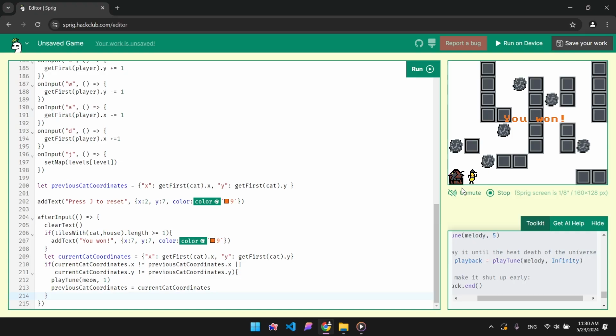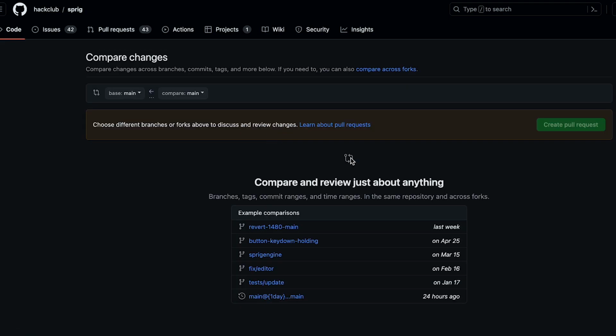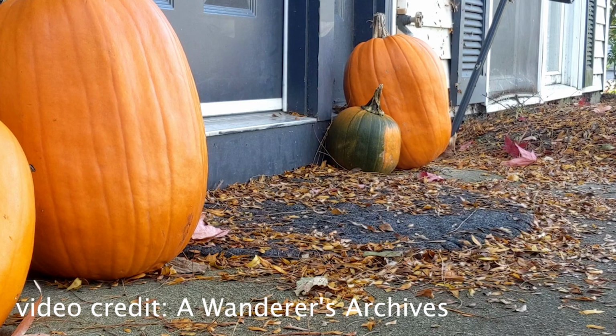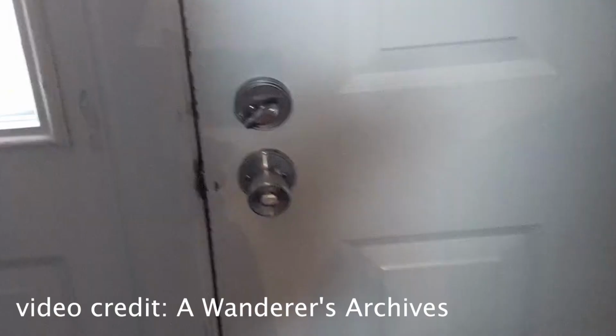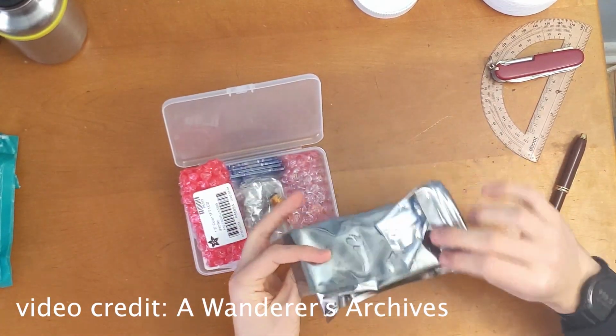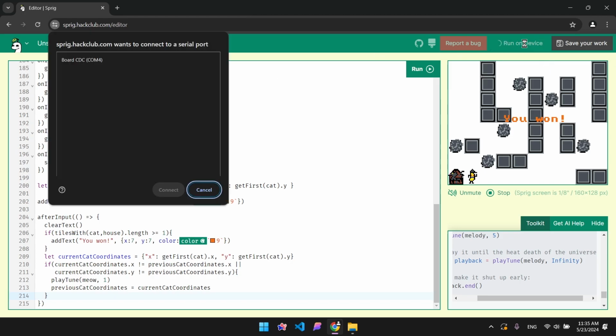As a teenager, at this point I would create a pull request to GitHub with my game content and request someone at Hack Club to review it. Upon successfully playing and reviewing my game, they'll ship a brand new Sprig device to me anywhere in the world. In the US it's gonna be for free, but anywhere else you're gonna have to pay customs. Once you get your Sprig, in order to run it, you'll have to connect it to the device and click Run on Device.